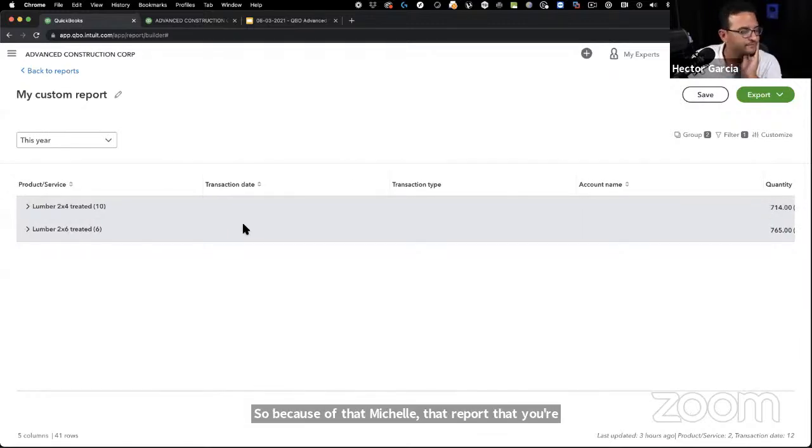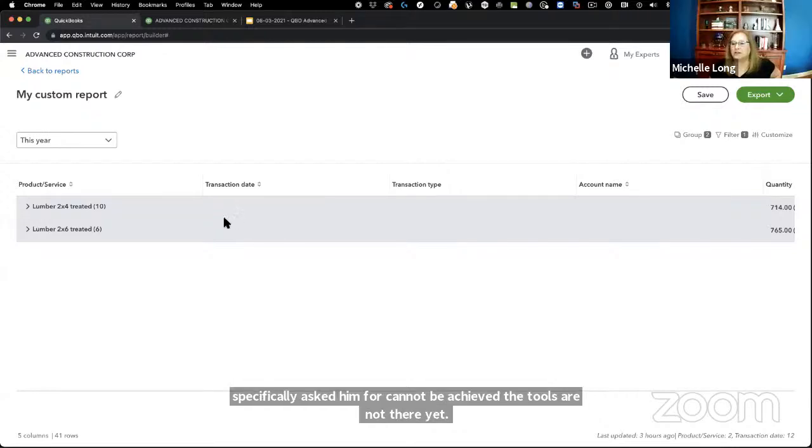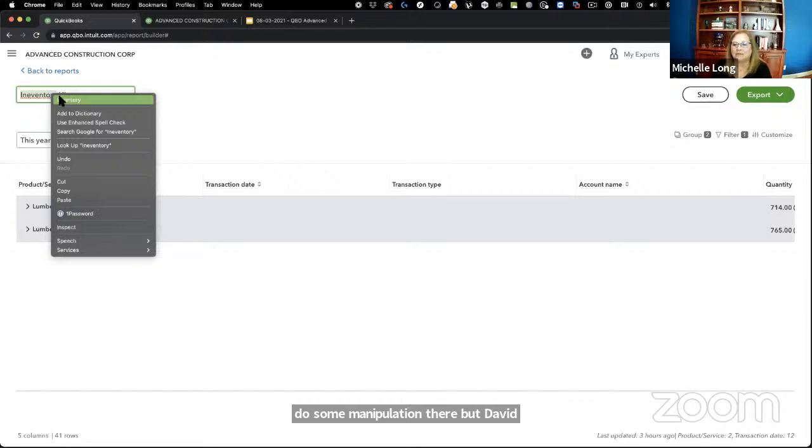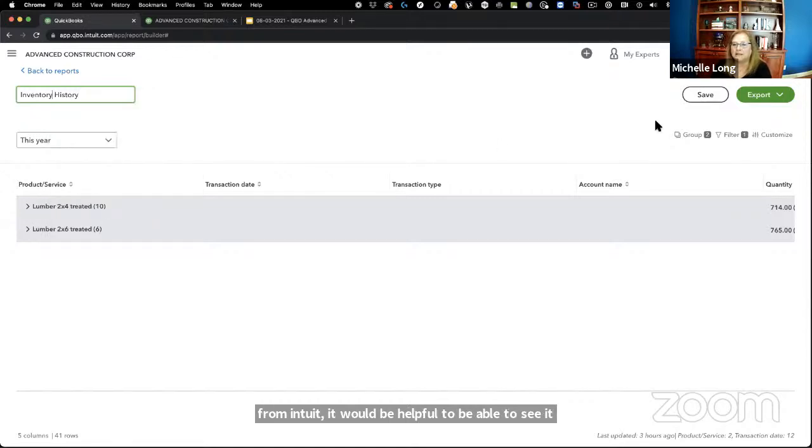The tools are not there yet. All right, that was a good exercise though, just going through that. And yeah, like Karen said, you might be able to send it to Excel and manipulate. If you have beginning balances and send it to Excel, then you might be able to do some manipulation there. But David from Intuit, it would be helpful to be able to see if there was negative inventory at any time during the year, because that can cause trouble.